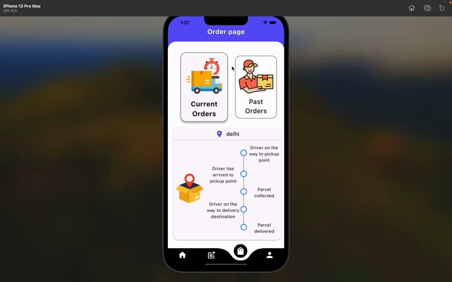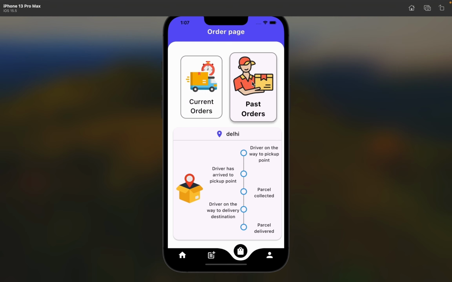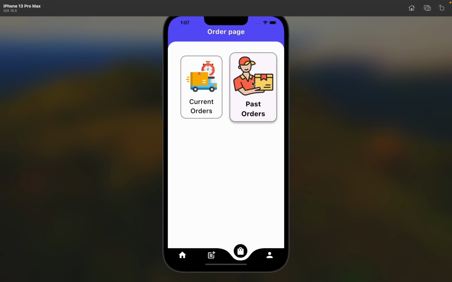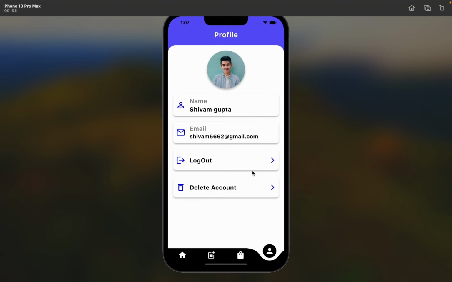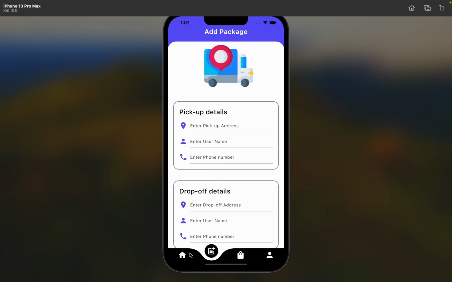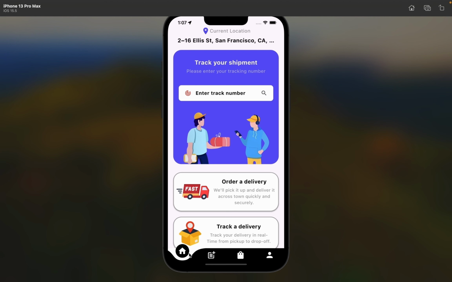Now here you can see that this is the way the user can see a current order, and if they want to see past orders, they can simply switch and see all the past orders. Yeah, so this is the order page, and last, this is the profile page where the user can simply log out and delete the account. So you can see how awesome this package delivery app is, and it has really lots of features that I'm going to teach you in this app.